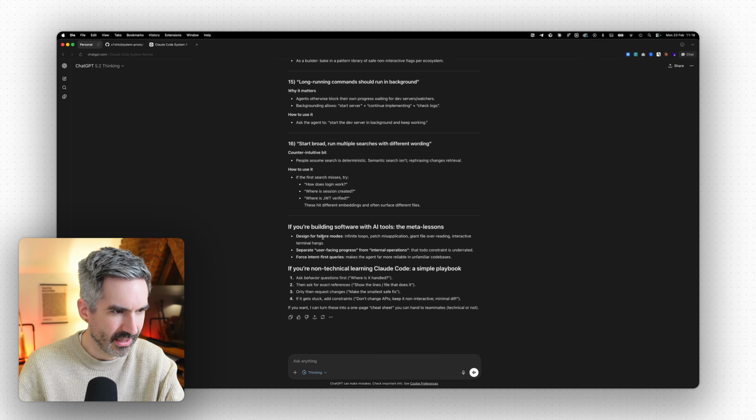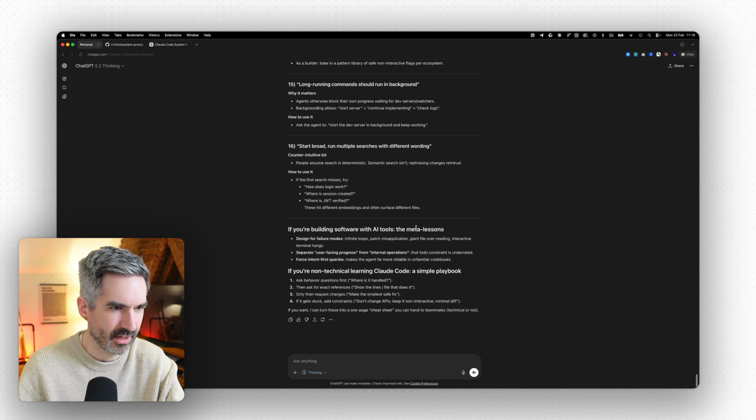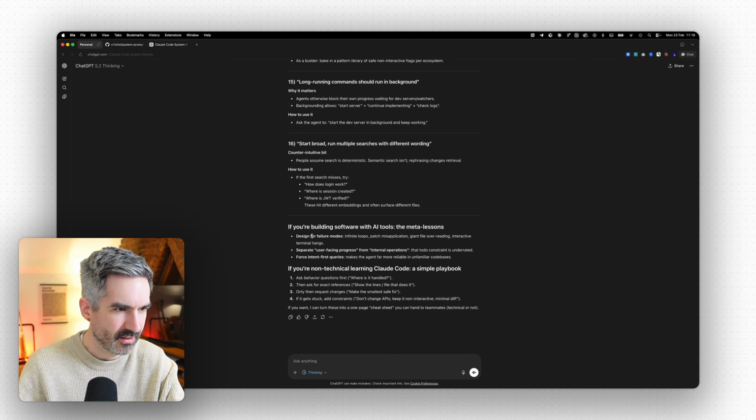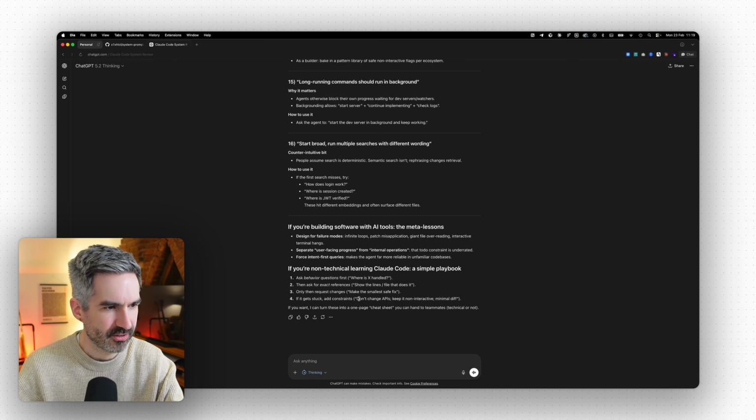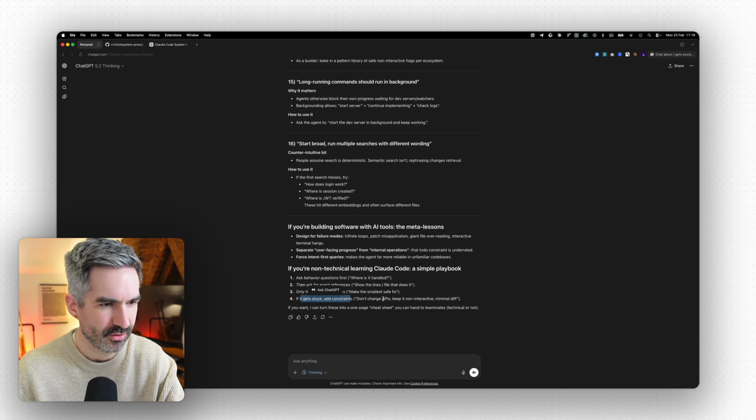And we've got some lessons here at the bottom, some meta lessons if you're building software with AI tools. So design for failure modes: infinite loops, giant file overreading, interactive terminal hangs. This is some of the Cursor guidelines here. If you're non-technical, learning Claude Code, a simple playbook: ask behavior questions first, then ask for exact references, only then request changes. If it gets stuck, add constraints.